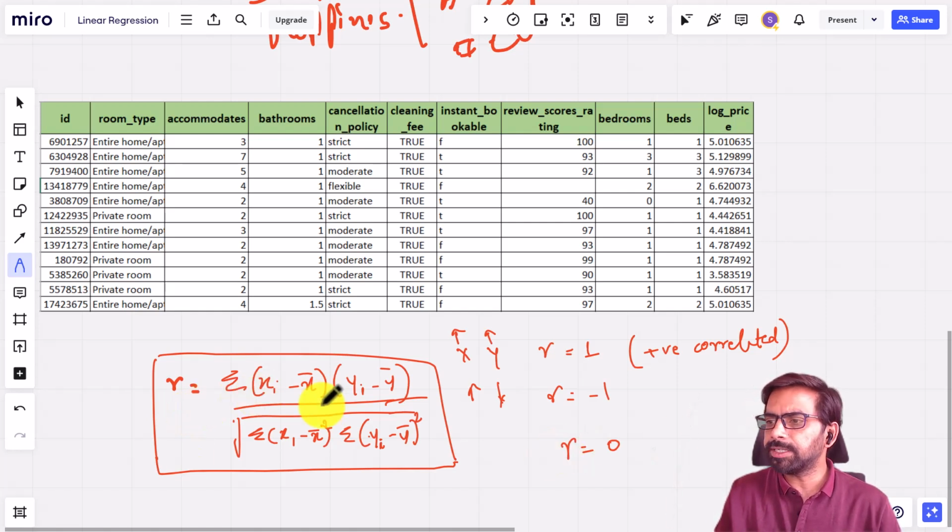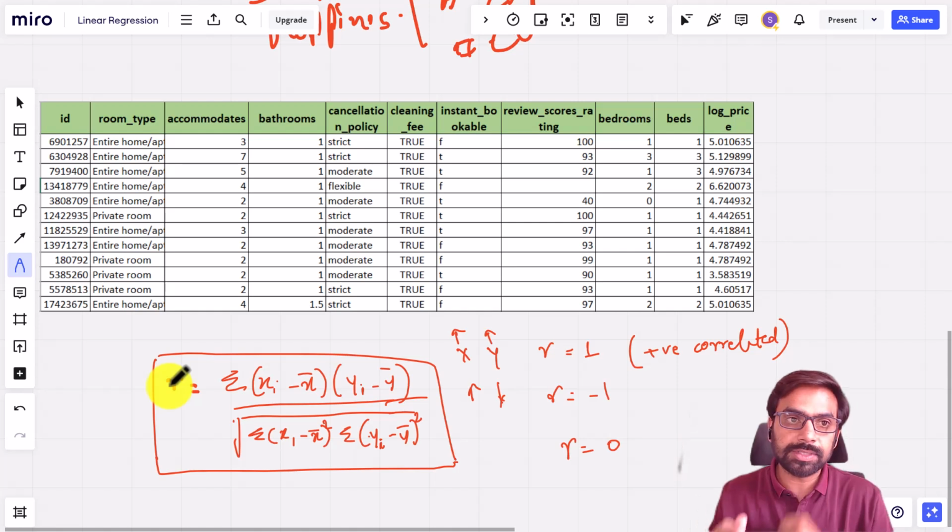And how does it measure it? It measures by calculating the distance of x from its mean and y from its mean, and then putting this in the denominator over here. All right. So the point is, if we get the correlation coefficient, we understand whether there is a relation between the two variables that we are seeking.